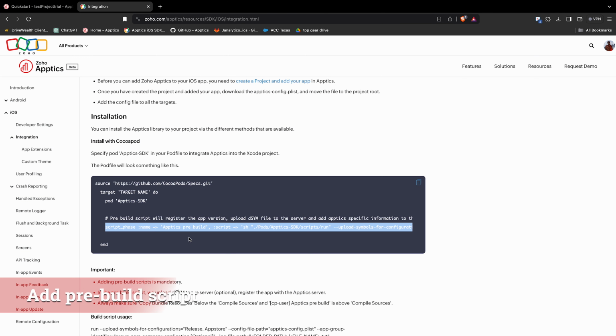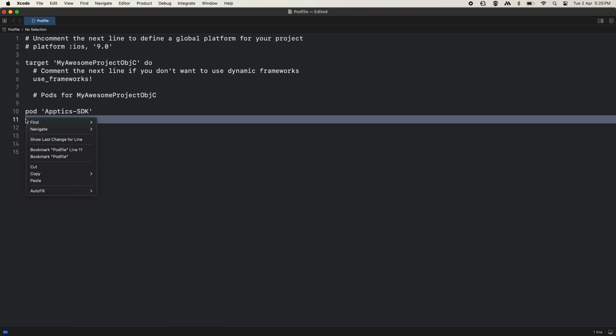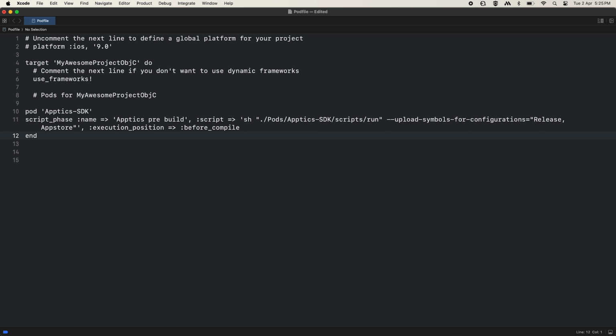Now, add the pre-built script, which is mandatory as it is used by the SDK to send data to the Apptics server. In the build script, you can add or pass parameters like your config file path and app group identifier if you have enabled one for your app's target. Or you can also pass optional parameters like your upload symbols for configurations and log file path strings. So once you have passed the values, run pod install.